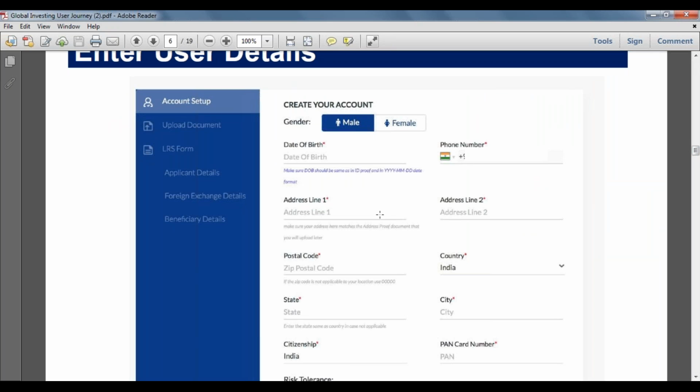So over here you can see again, it is asking you for all the basic details only, which is your date of birth, the phone number, the address. Now the address, we have to be very sure, because this account is verified by a US broker. So it becomes very important that we mention the address as it is on the address proof that we are going to upload. So it has to be word to word, as it is on the address proof.